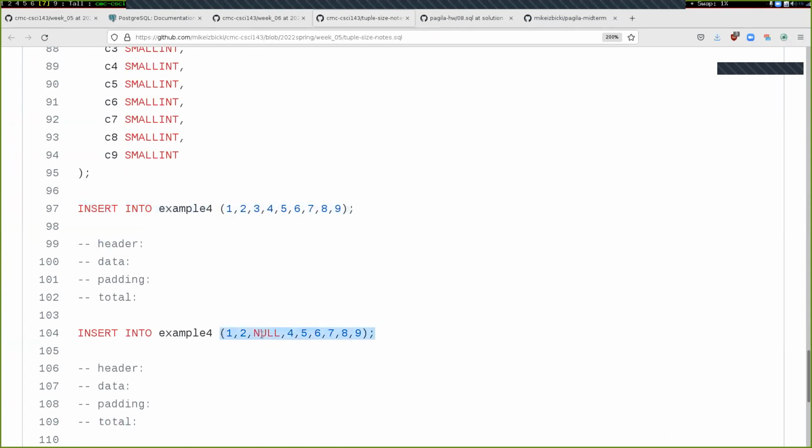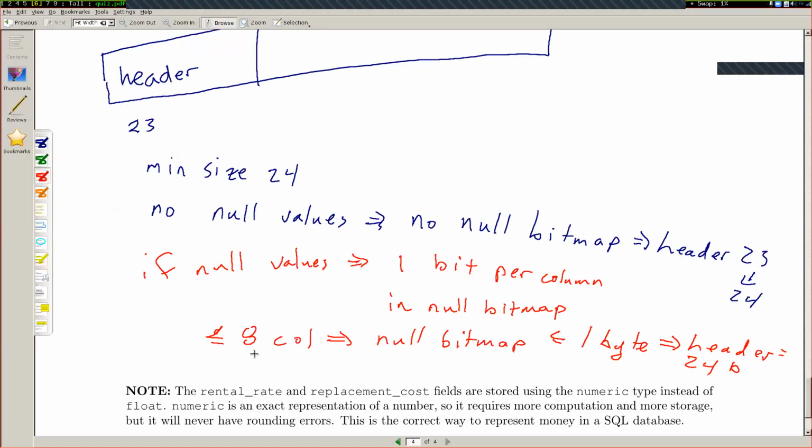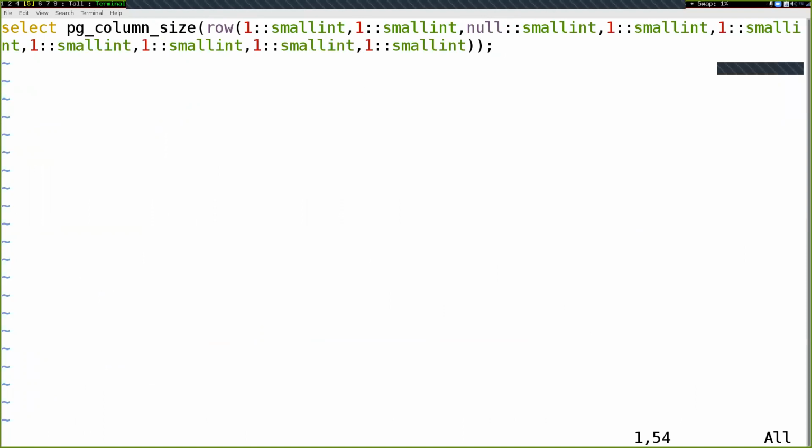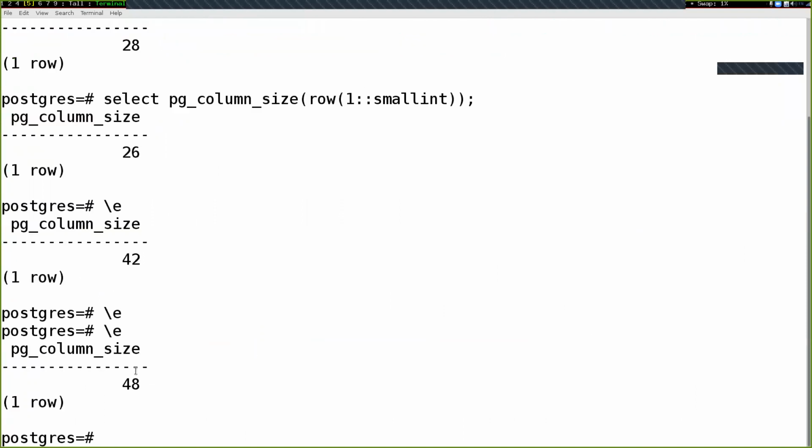For this next problem right here, I have a single null value. So \e, reopen this up. We'll put this in the right spot, x null like that, single null value like this, save and quit. And now you can see that the size has increased, even though I added a null value. Why did the size increase?